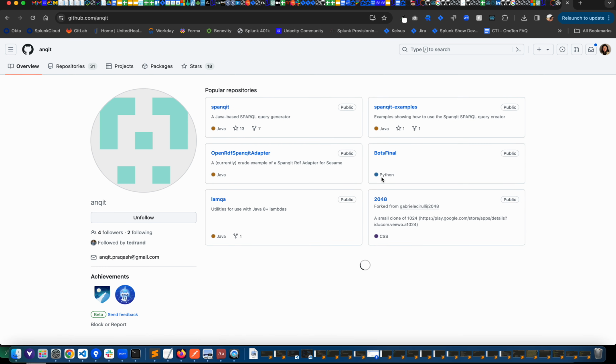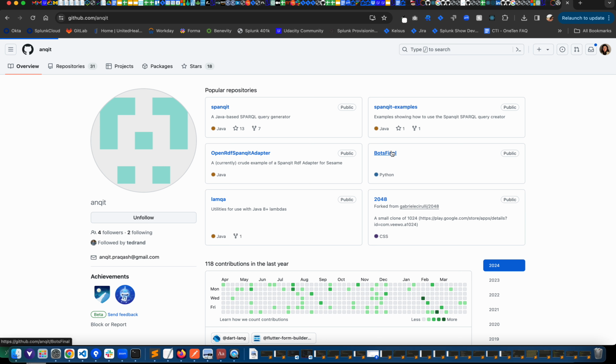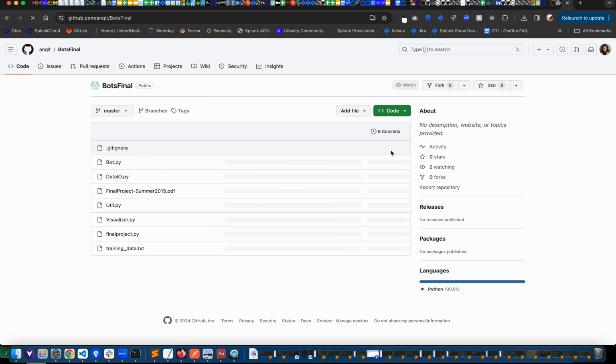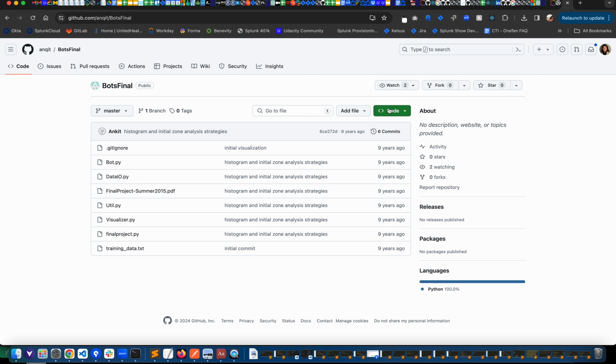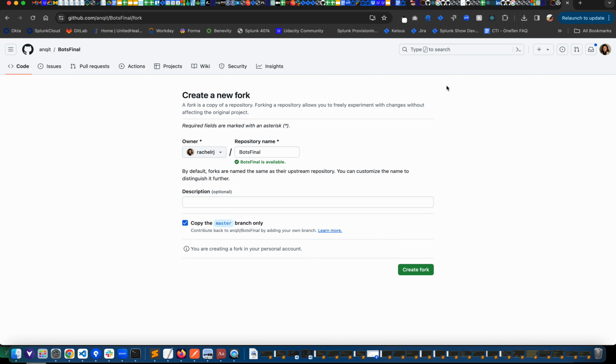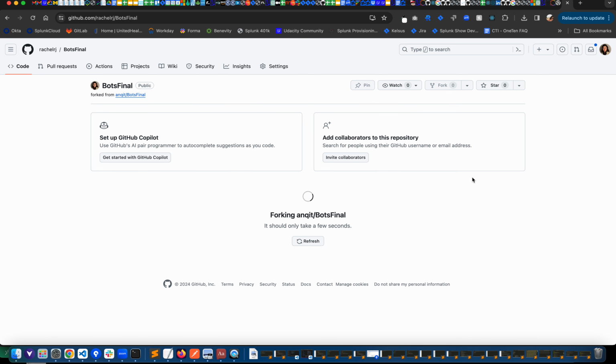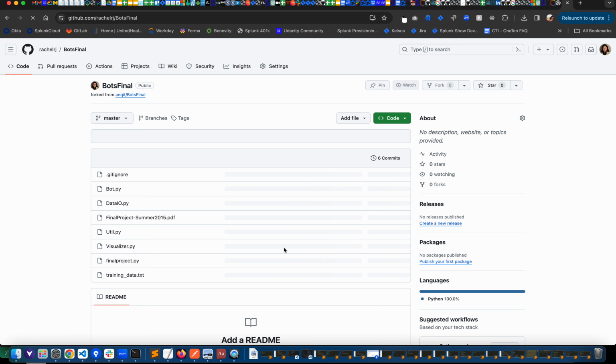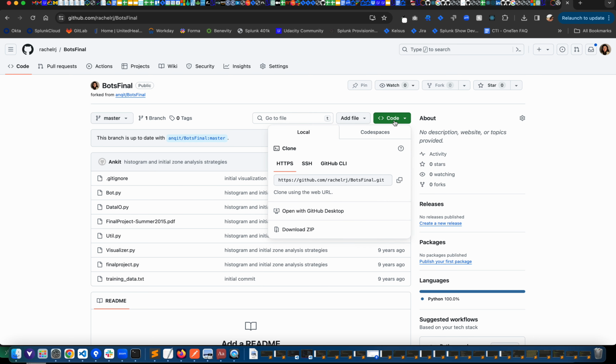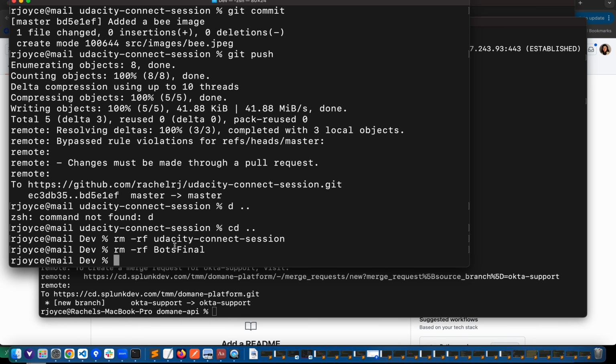click here, go to his project. So just like you're going to go to mine, I'm going to his. I can fork his repository, create fork. It's taking a little bit of time to load. I'm going to click this big code button, copy the link to the clipboard, go to my terminal.